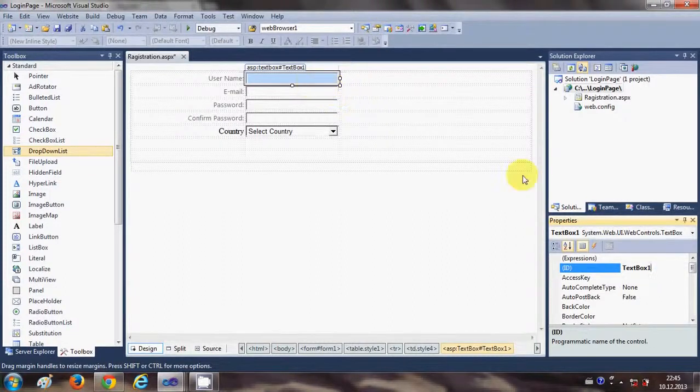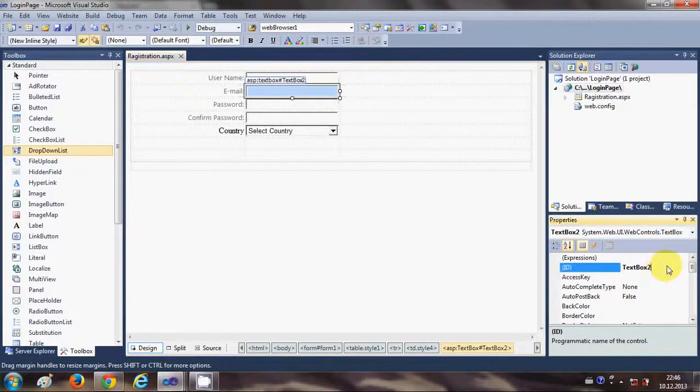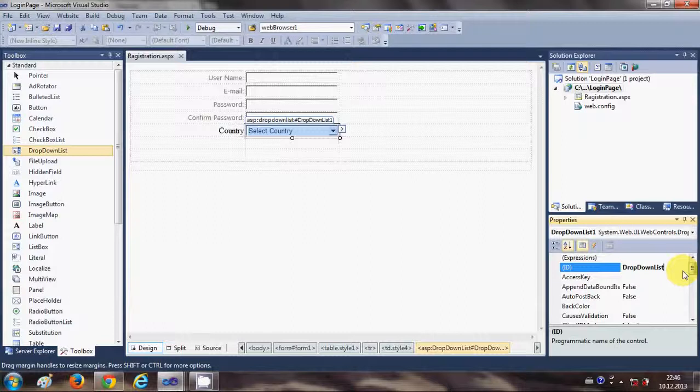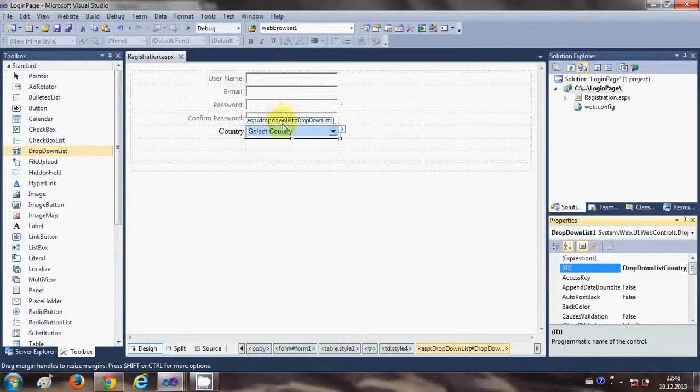Okay, so just the ID name of this text box, we name it as UN for username, and second text box ID is email, for example. Third is pass for password. Fourth is repeat password, and fifth is drop down list country. Okay, so we know that these text boxes and drop down menu indicate what field.